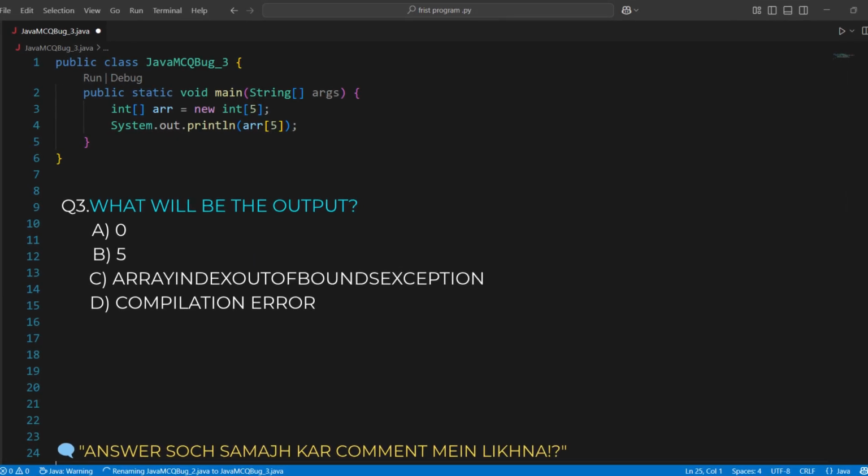This one is about arrays. Can you find the bug before your program crashes? Look at that index. Something's not right here. Two bugs in this simple looking code. Which option do you choose: A, B, C, or D?